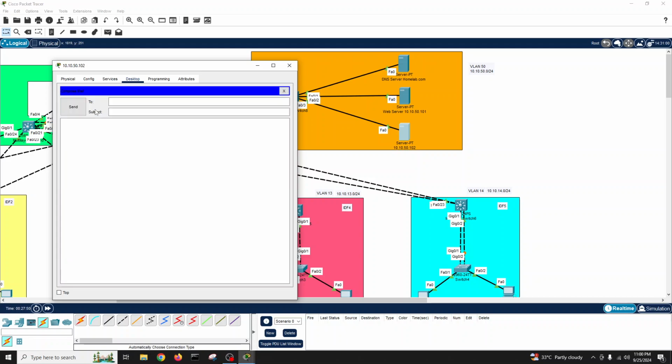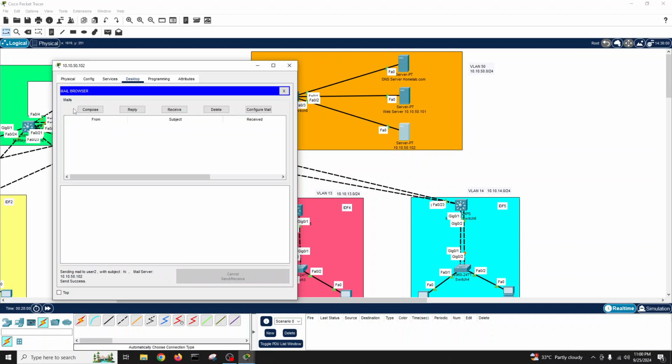Okay, compose. User2, hi, how are you? We didn't make the user2. Let's see. Send success. Mail delivery notification failure because user2 is not there.